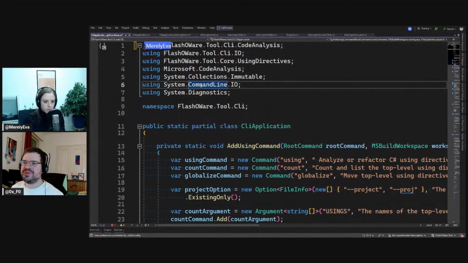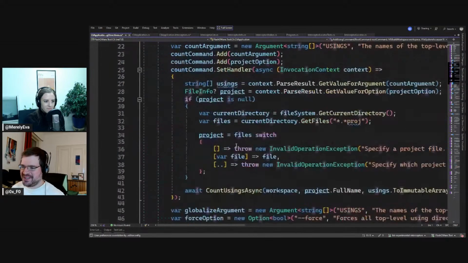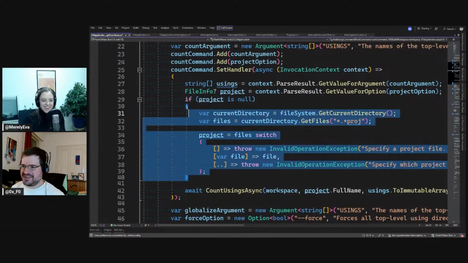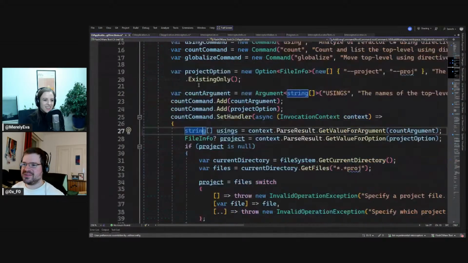I also go cheating to the using directive. Oops, sorry. You were in the follow mode. Sorry. I'll just grab this code here. Yes, I'm going to use it later.